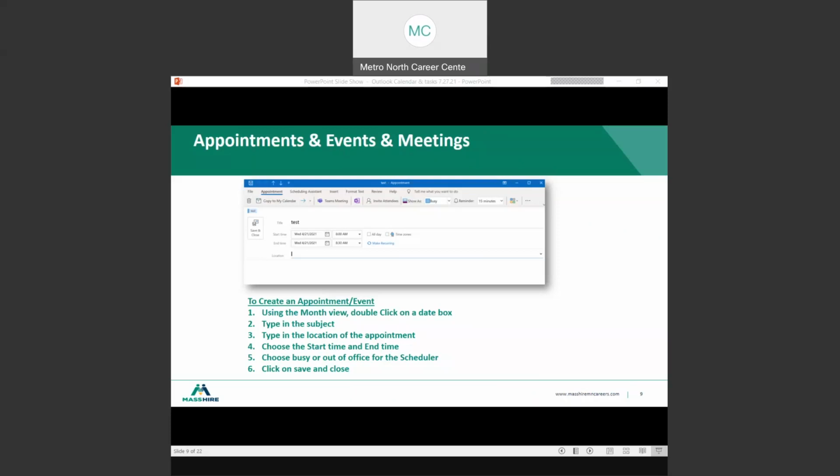And when you say all day, automatically Outlook says it's an event. When you give a start and an end date and time, automatically Outlook says it's an appointment. And when you invite someone, automatically Outlook says it's a meeting. Okay? So let's take a look at that in Outlook.